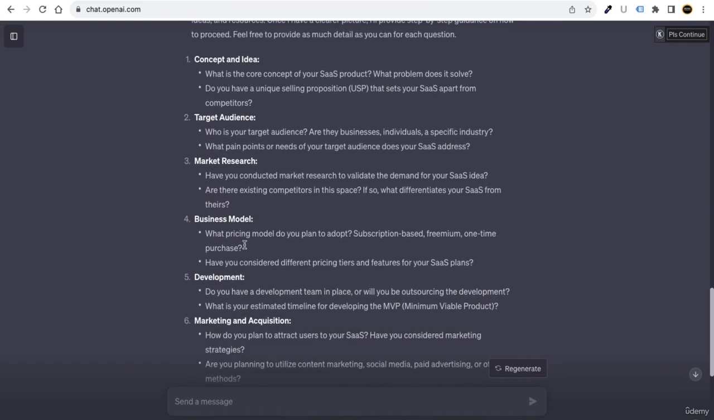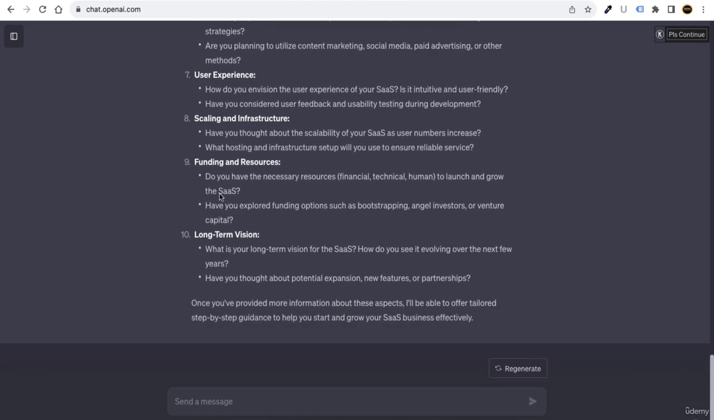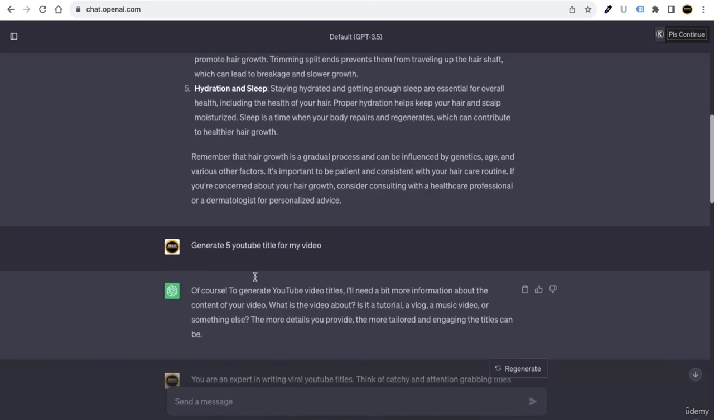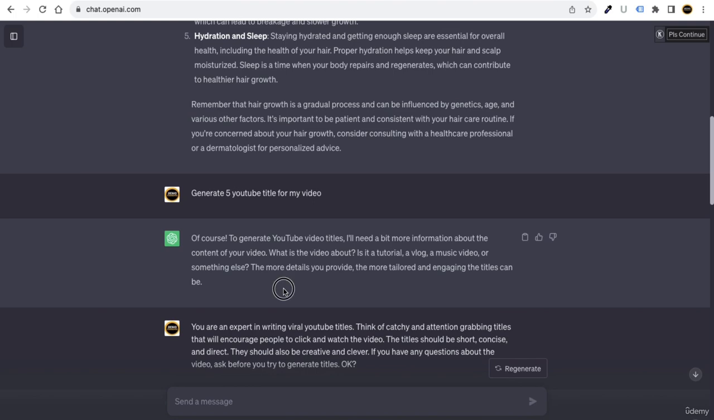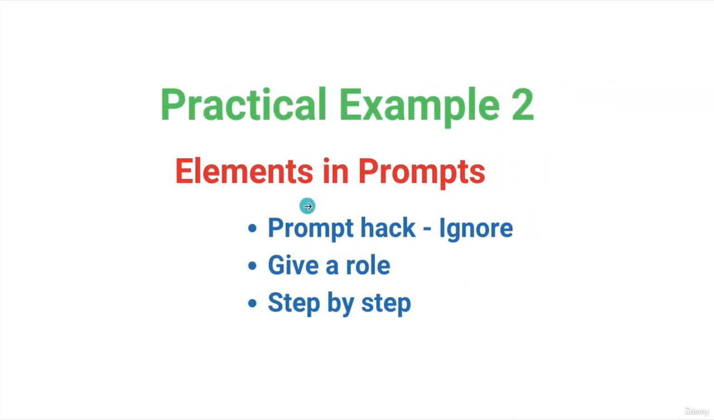It will also ask you if AI needs more information about your business. If you reply and answer all of the AI's questions, then it will give you a more amazing response. So basically that's the power of this practical example 2, which we have told you.